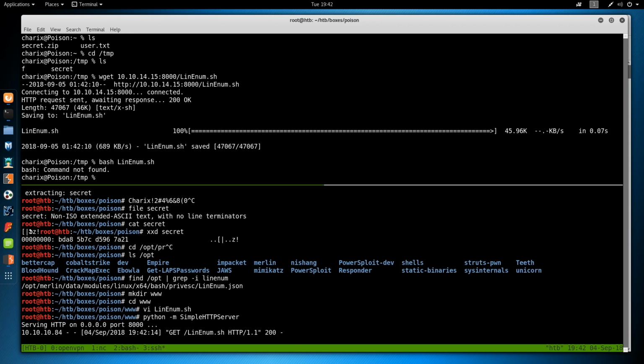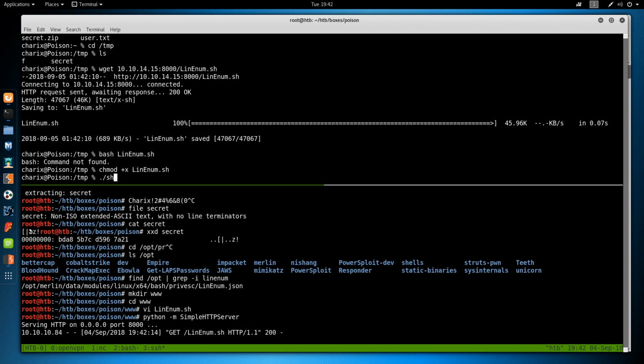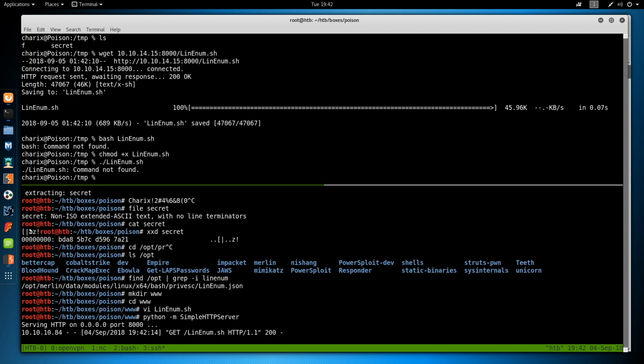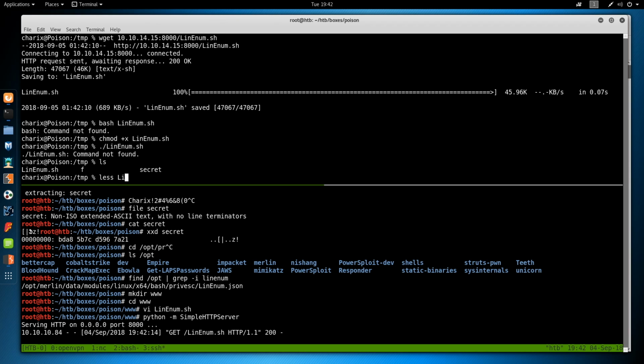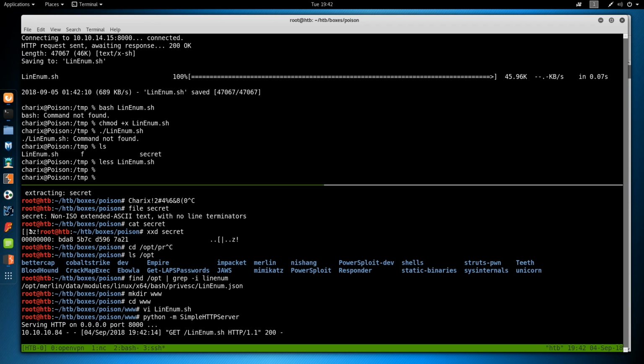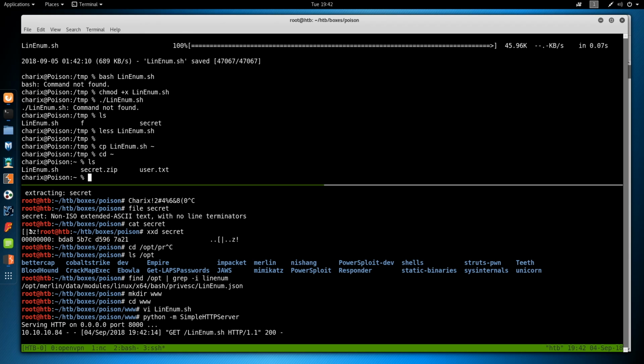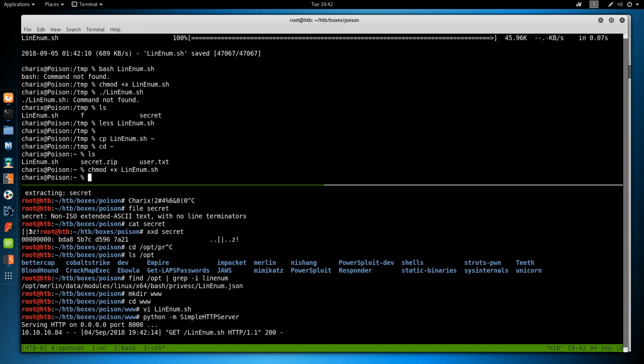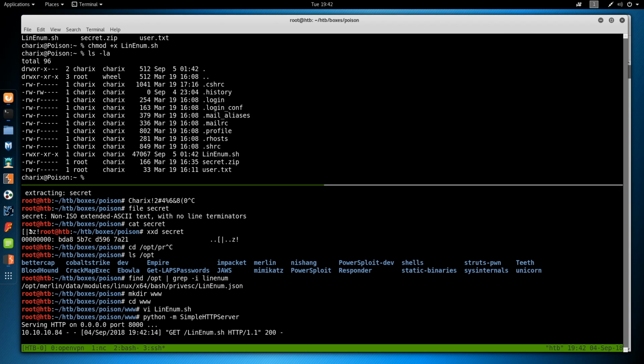Execute it. chmod +x. I guess we don't have bash, it's only sh. Can we copy to our home directory? Let's see what its permissions are. We can execute it.